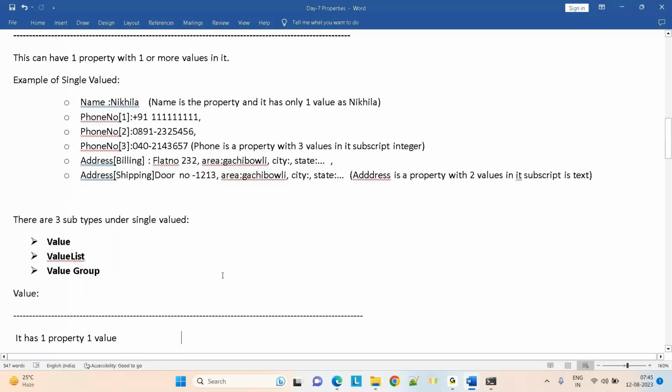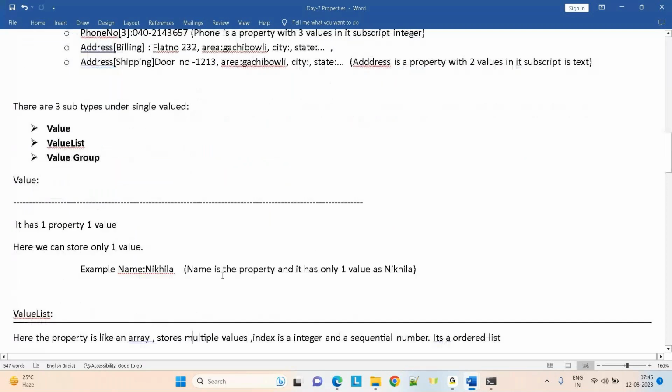Now, what are the three subtypes under single valued? Single valued has three subtypes: value, value list, value group. If somebody asks you, tell me about the types of properties you have in Pega, you have two types: single valued and multi valued. Under single valued, again, you have three subtypes: value, value list, value group. Value means it's only one property and one value, like the example that I told you, name is equal to Nikhila. One property, one value.